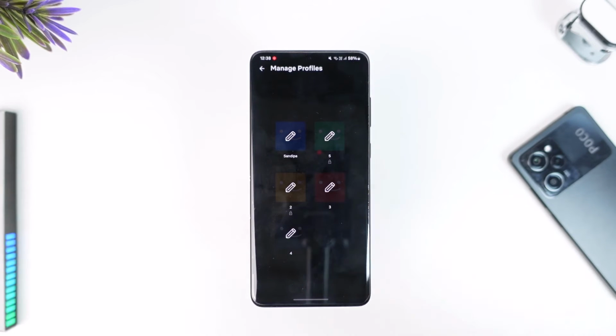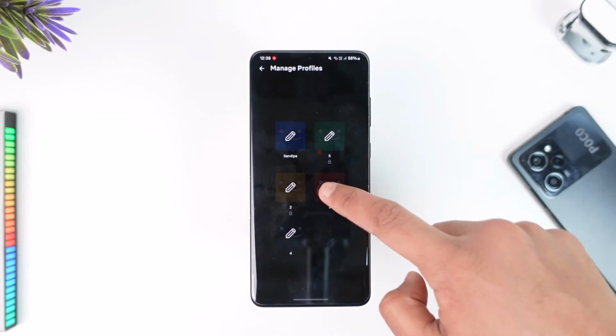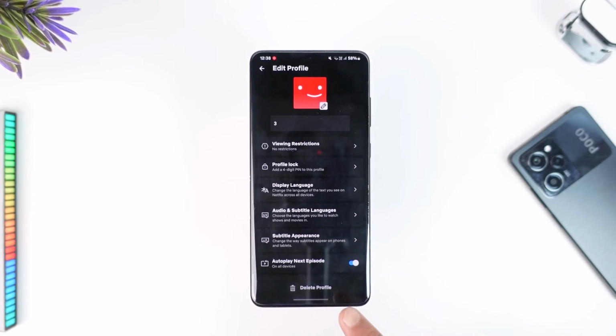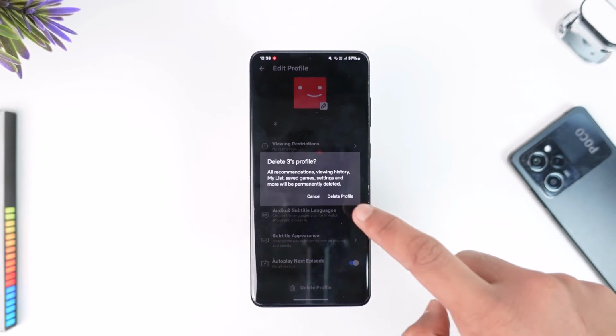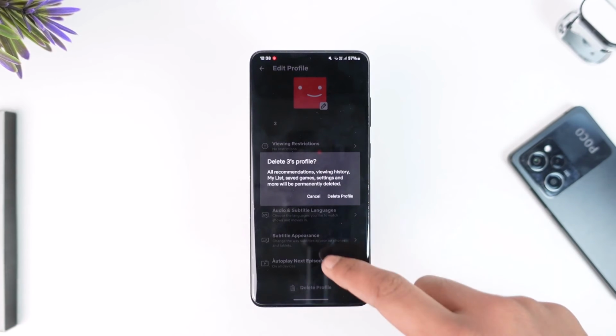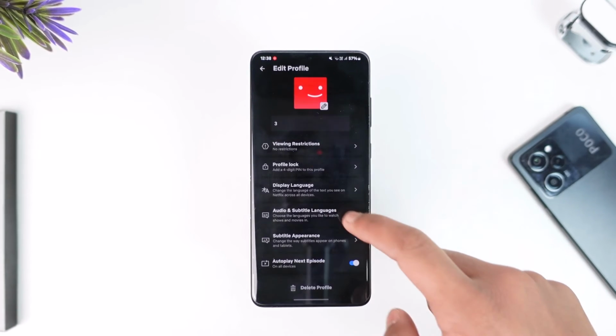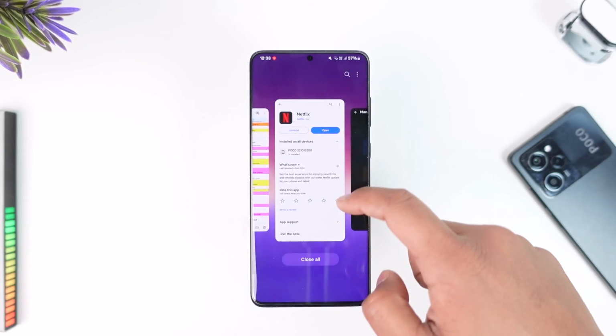Then over here you will see a list of profiles. Select a profile that you would like to delete. Then at the bottom you can see the trash icon that says delete profile. So tap on delete profile, tap on the delete button, confirm the changes, and your Netflix profile will get successfully deleted. That's all it takes to delete your Netflix profile.